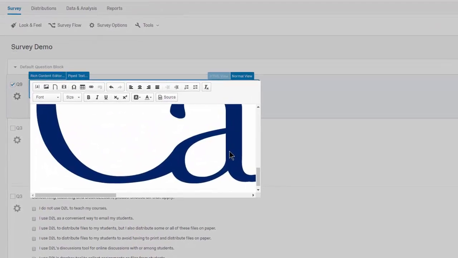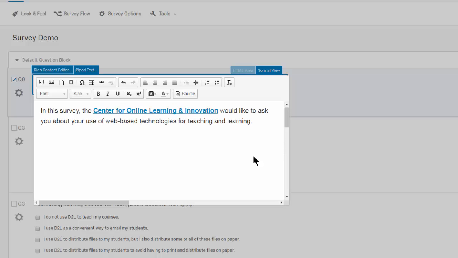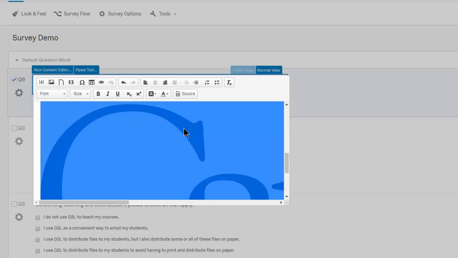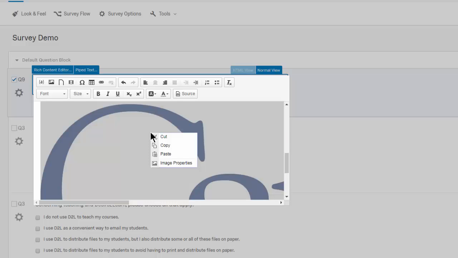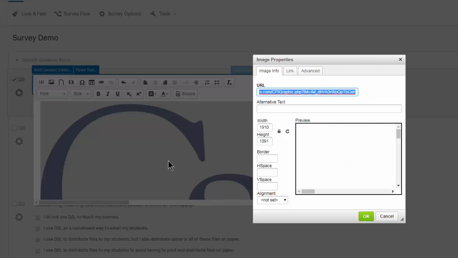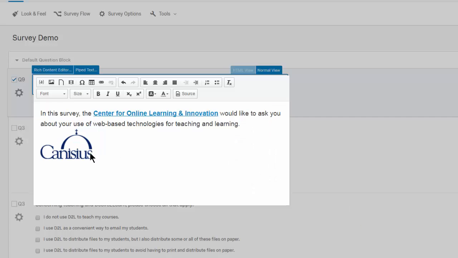So I'll just click this one, and as you see, it's a very, very large image. That's no problem. I just click on it, right-click to get this menu, choose Image Properties, and here's a whole bunch of different options I have for working with this image. In this case, I just want to change the width, and I'll leave this padlock locked so that Qualtrics automatically adjusts the height proportionately. Let's take it down to 150 pixels wide. And you can see it's adjusted the height as well so that this logo is properly proportioned.